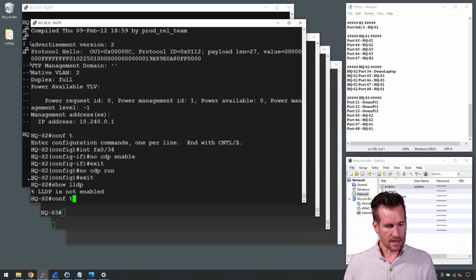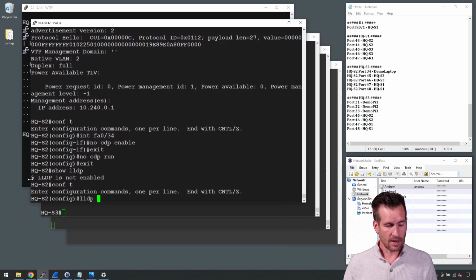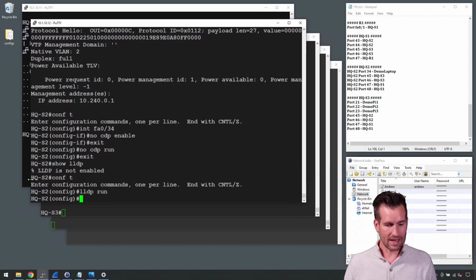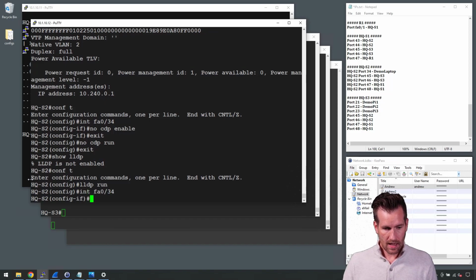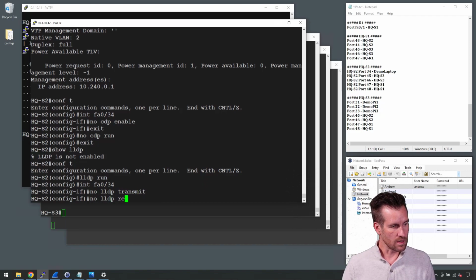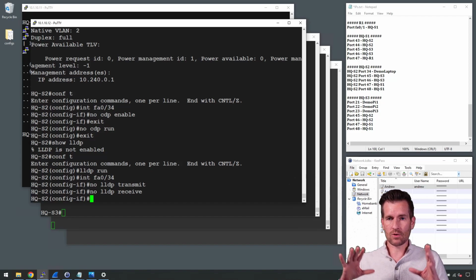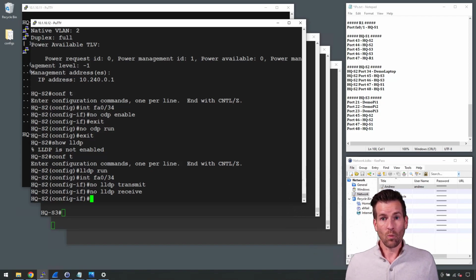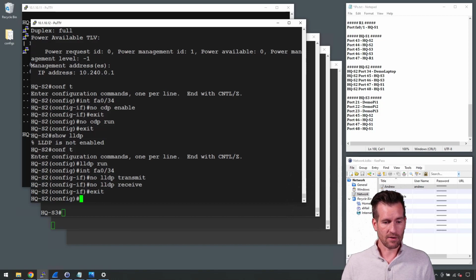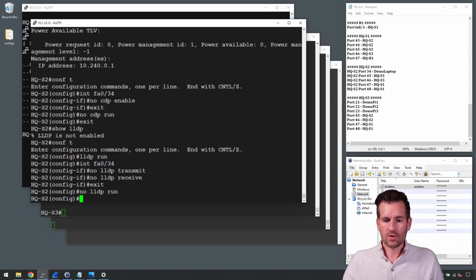So I'm going to get into the global configuration mode. I'm going to turn it on by typing LLDP run. So now it's turned on. And then I'm going to get into my interface again, and I actually have to turn off both the transmit and receive. So no LLDP transmit and no LLDP receive. And now I've got it turned off on that interface, but it's running globally on this device. Once again, preferably though, I would have it turned off altogether. So I'd say no LLDP run to turn it off. So there you have it.